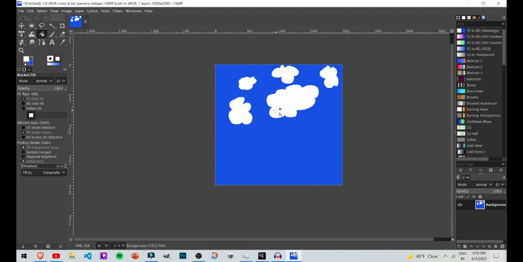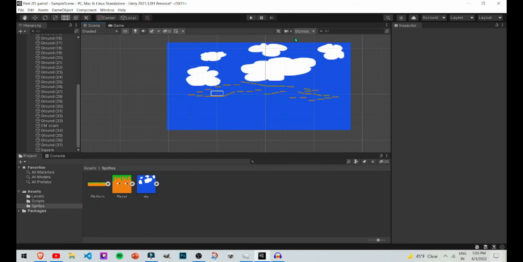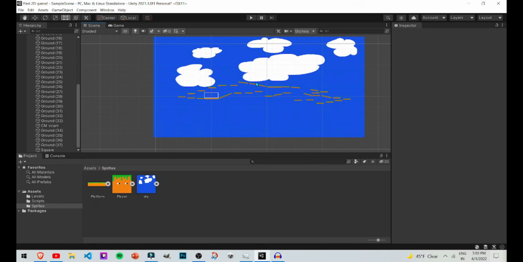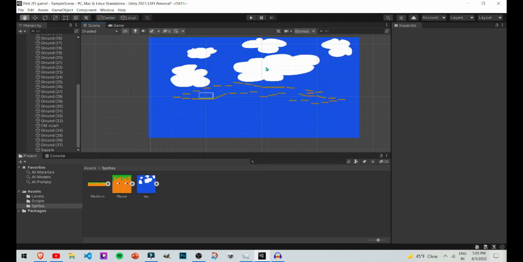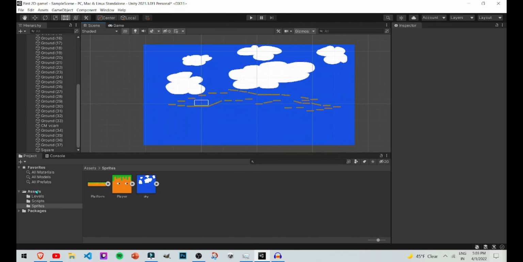All I need to do now is to just import this as a PNG onto my Unity editor and just implement it. Alright, so I just imported it into Unity. I know it looks amazing. So yeah, that's it for the sky.